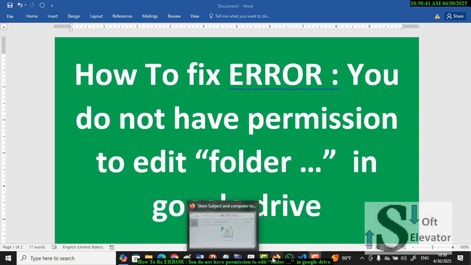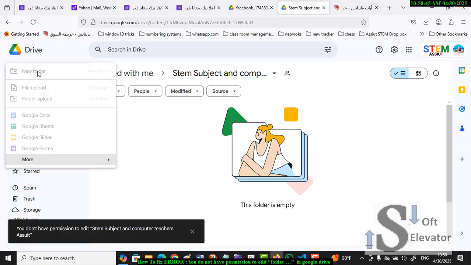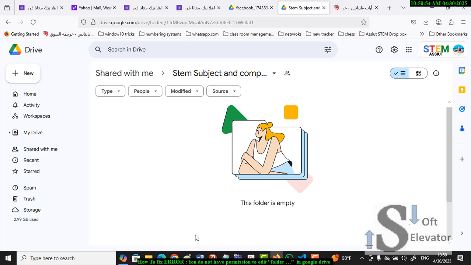If you go to this folder and need to make a new folder or upload a file, you don't have permission to edit this folder. So how to deal with this?